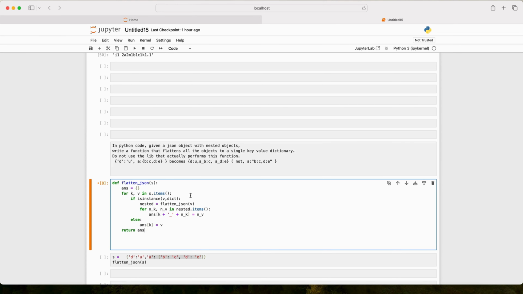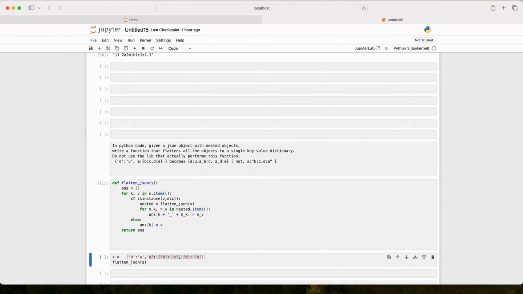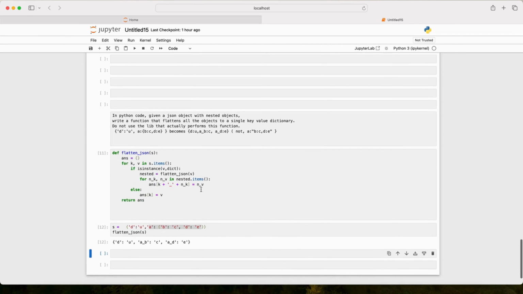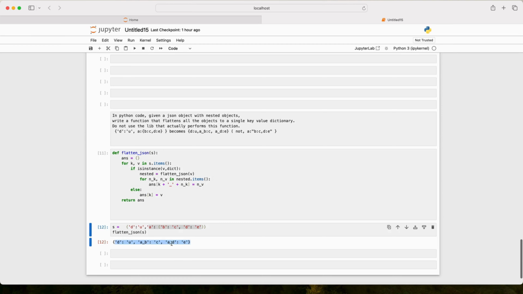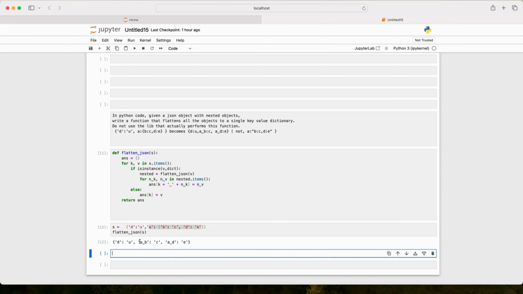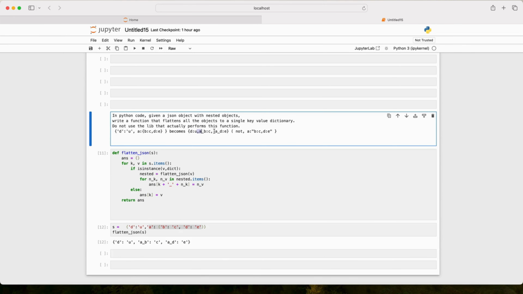Let's try to run this code. So this is the output we got, and that's the expected output. The first one is a normal key value pair, and the second one is where we just converted that nested object to a flattened version and gathered the key and value as per these requirements.